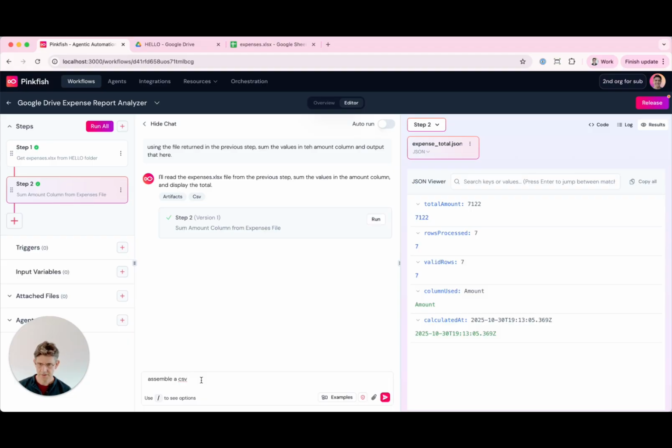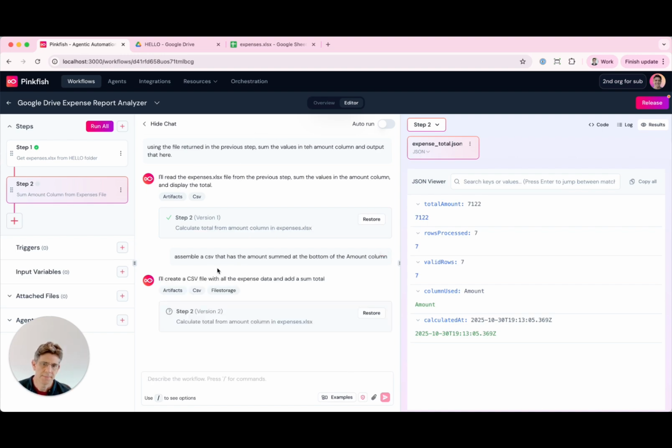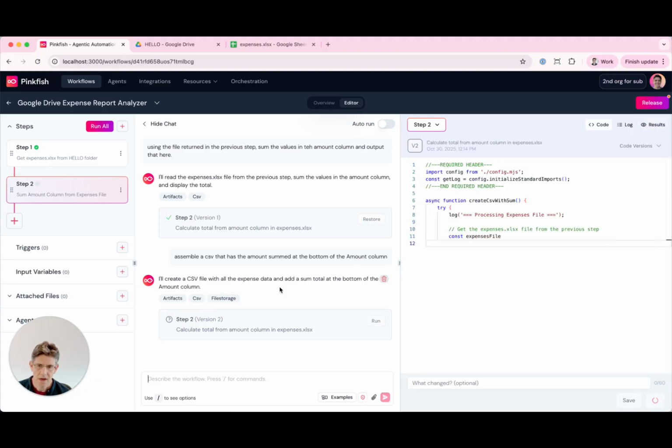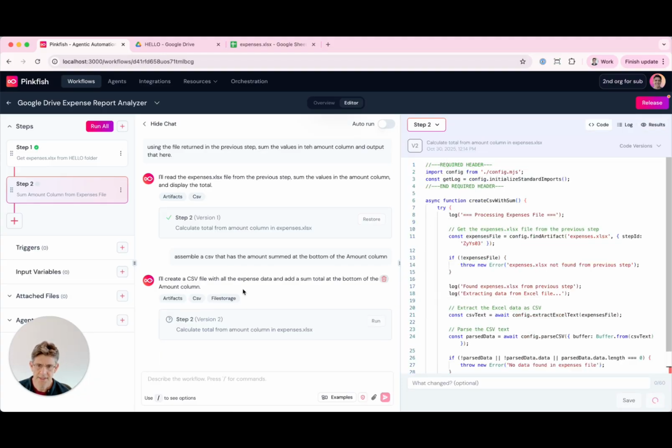So assemble a CSV that has the amount summed in at the bottom of the amount column. Now that I have my math, I'm going to create what I want my final document to be with my changes in it, and then in the next step we'll take this document and upload it back to Google Drive. So let's see what it does here.